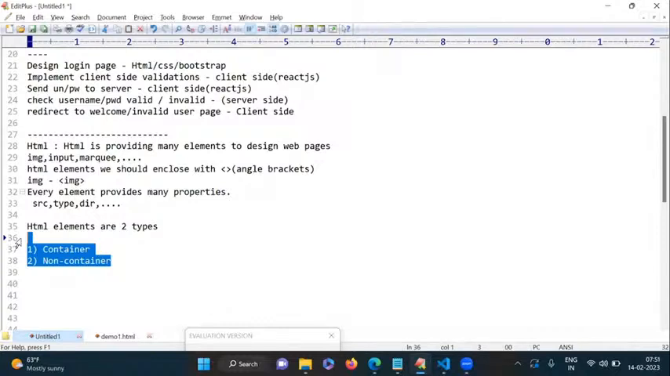I won't take more sessions for this HTML, only 1 or 1.5 days, as I told you. That is enough for us. After that, I will start JavaScript. Next class, I will discuss what is container and what is non-container. Any more queries, any more doubts you have, you can ask me.